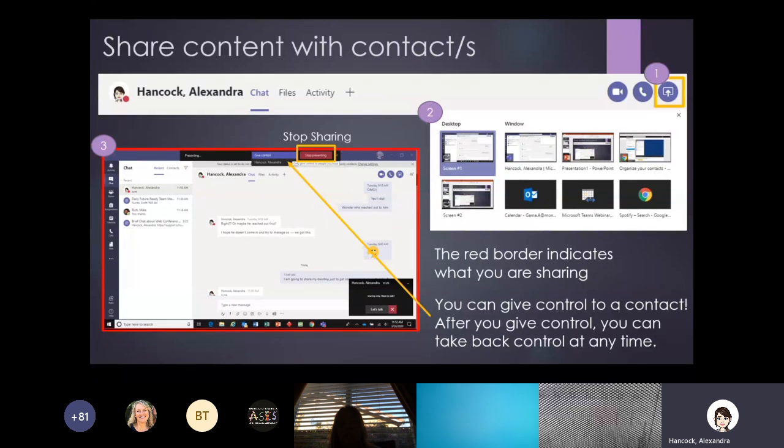When you click on that, everything that you have open on your computer is going to show up down below your desktop, your different windows, your different applications. You simply click on what you want to share, and then it will go directly to that person. The nice thing about that is the red border is going to indicate what you are sharing. So you'll see a nice red border around what you are sharing so you know what they're seeing.